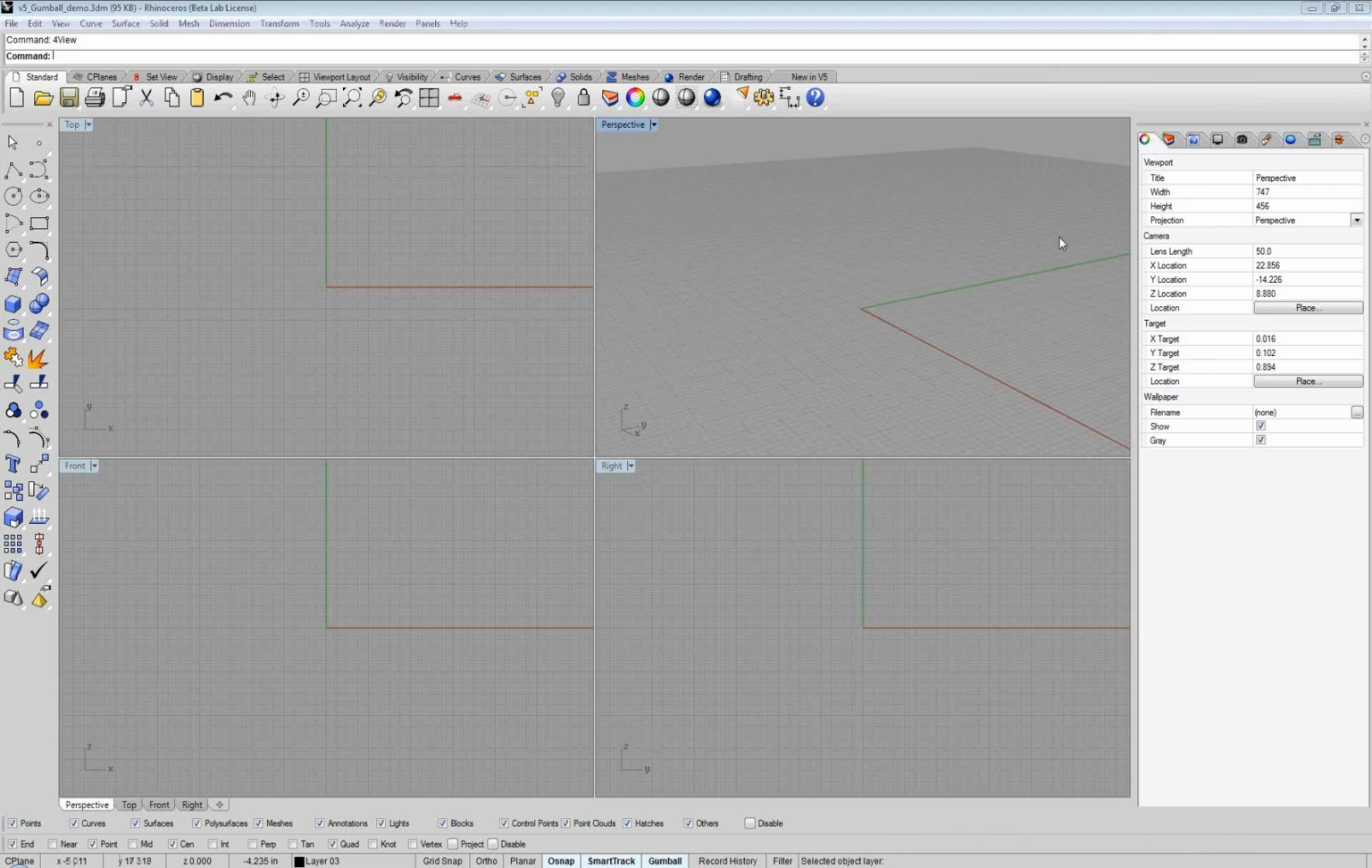So one of the things that I'd like to do in this web demonstration is focus on a new manipulator object that's in the version 5 beta of Rhino, and that's called the Gumball. And the Gumball is at the very bottom of the screen. You can turn it on just by clicking on where it says Gumball. You can make that highlighted. And if it's highlighted, then you'll have a manipulator object.